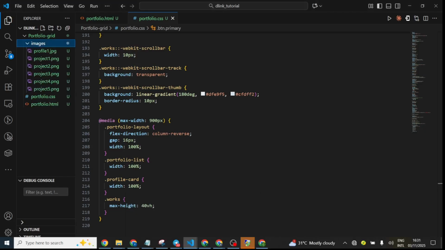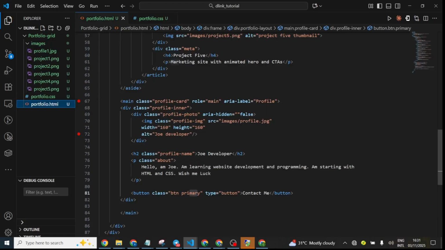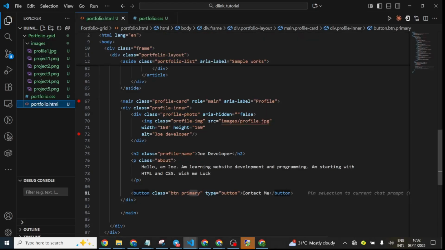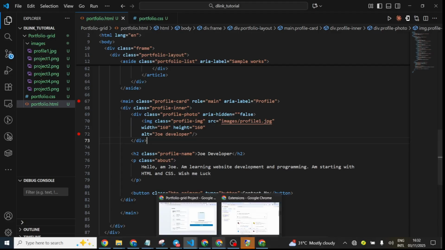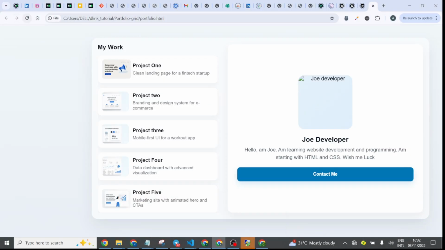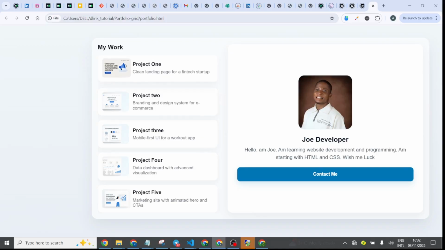If we go back, the name for our image is called profile one. Let's go back to our HTML and see if we used something else. Back to our HTML, you see we used profile, so I have to change that to profile one for the image. Go back to check if the image is going to show. If I refresh, you can see everything comes up. So it's showing accordingly. All right, so this is it, guys.